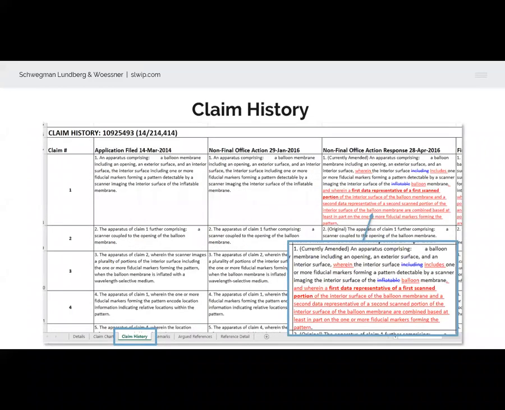So this, to me, is where we're starting to get really interesting. The claim history tab and the remarks or arguments tab often work together. Because as you know, in any office action response, there's the amendment area, and then there's the argument area.